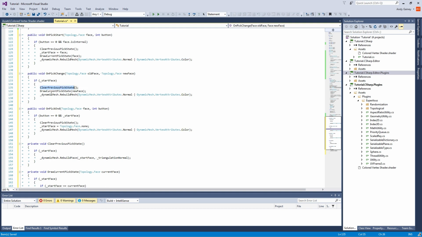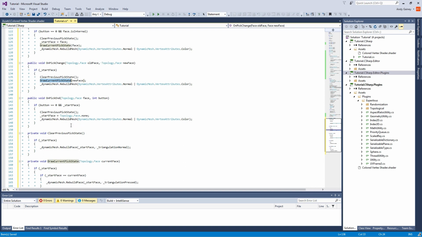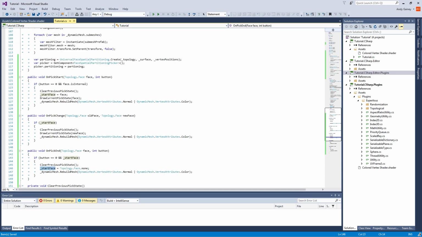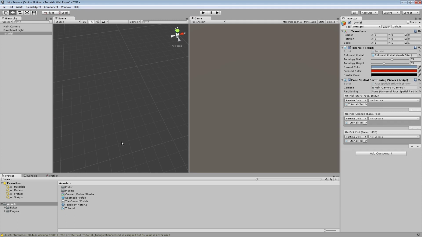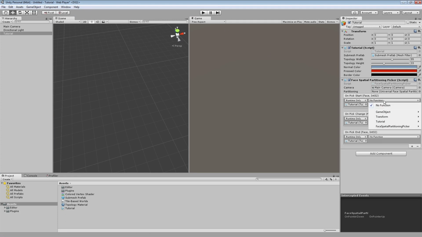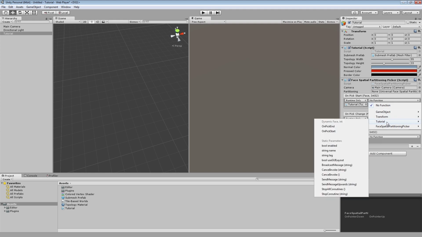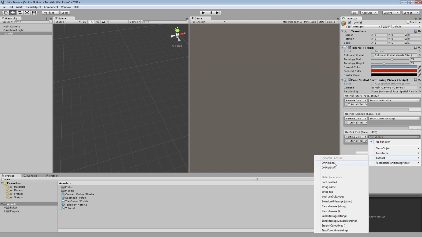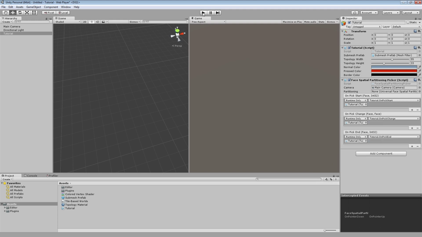The pick change event is simple, clearing the old state and re-rendering the new state. And the pick end event only clears the old state and the initial face that we had clicked on previously. Now that we've defined these event handlers, we can hook them up in the inspector. Now we're ready to see some more progress.